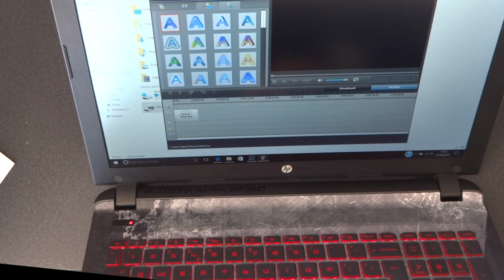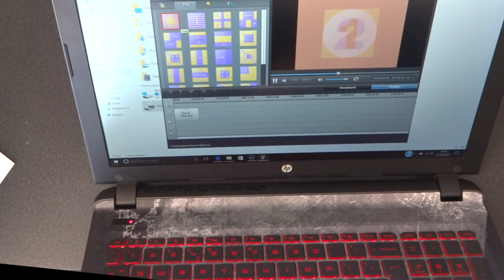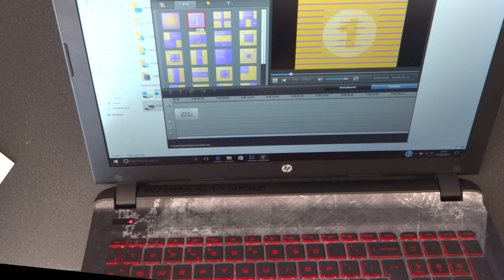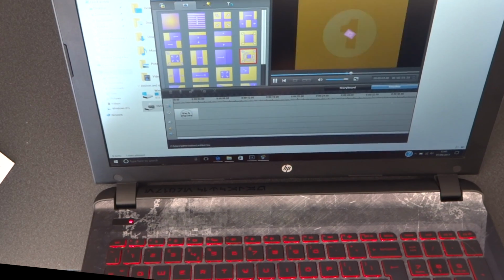Letters, different effects, transitions between one and another, swiping up and down, all sorts of things. So yeah, it's pretty good that comes with it as well.